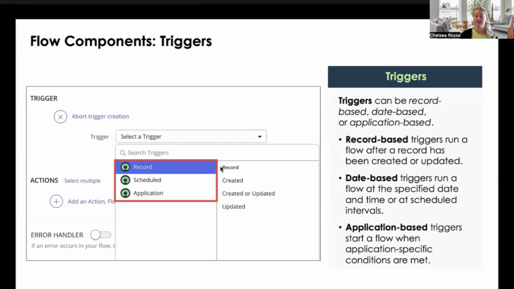The record-based trigger starts a flow after a record has been created or updated. The date-based trigger runs on a specific date or time, and could be scheduled in intervals. And then the application trigger starts a flow when the application meets a specific need or a condition has been met. So you can select which one, and it'll give you more data. The trigger is what starts that flow component.